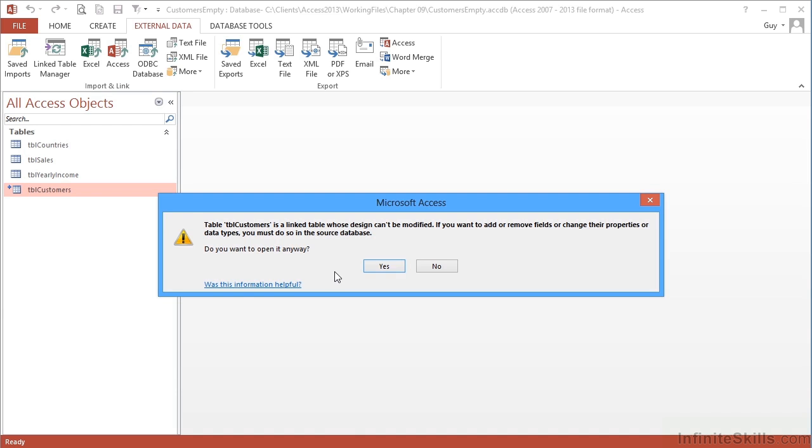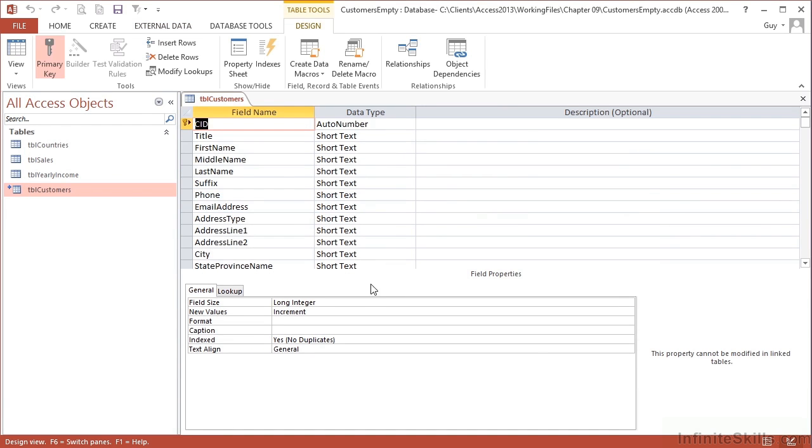However, I can still look at this design as it exists because I'm asked if I want to open it anyway. Yes, I see that the structure is exactly the same, but because it's a linked table, the table stays in the other database, and all I can do with it here is use it. So I can create queries on it, I can create forms on it, I can add data to it and take data away from it. But what I can't do is change the actual structure of this linked table.